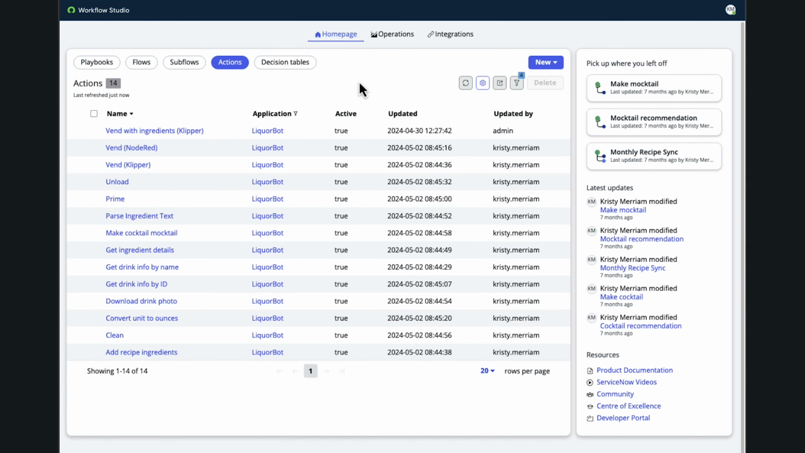To show you what this spoke looks like that we built for Liquorbot, I'm here in Workflow Studio, and I've filtered all of my actions by application Liquorbot, which means this is all part of our Liquorbot spoke. So we have several actions in our Liquorbot spoke.